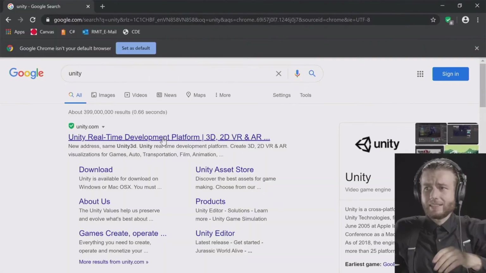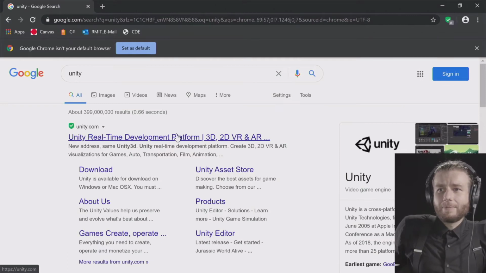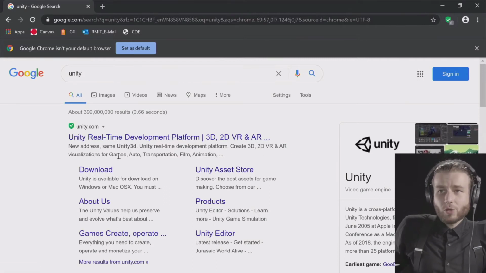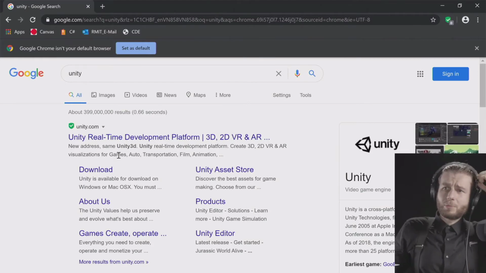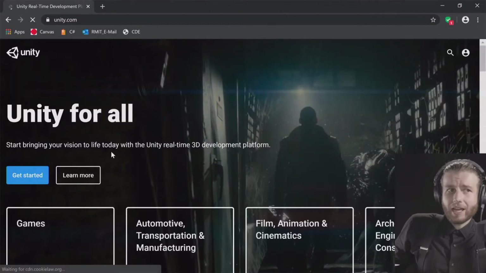Why Unity? It's a valid question: what is Unity? When we check that out, Unity is one of the top 2 leading game engines. It's not only a game engine, it's a real-time development platform through which you can create anything from 3D, 2D, VR, AR, visualizations for games, the auto industry, transportation, film, animation, for gallery art projects, for interactive projects of all sorts. Okay, so check out Unity.